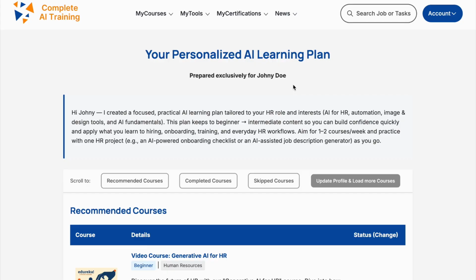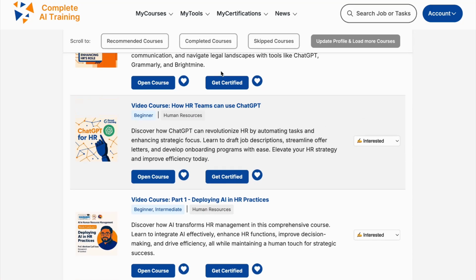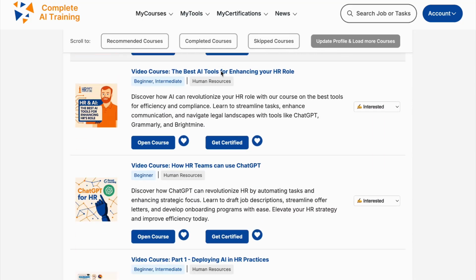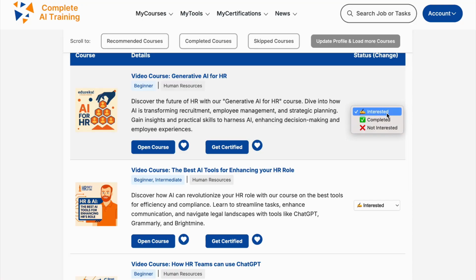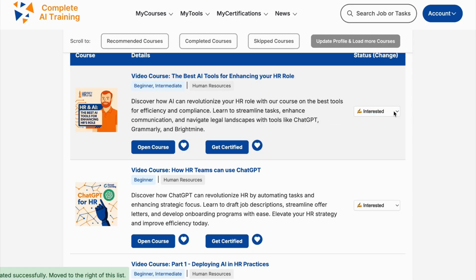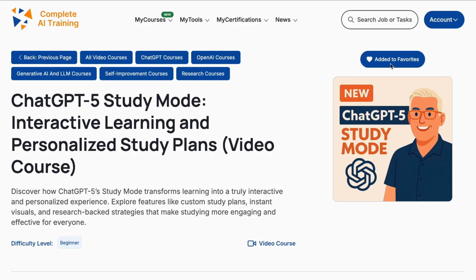After that, you'll land on a page with all the courses relevant for you. In this example, I selected HR Professional, so I get HR-related courses, along with courses on image creation and workflow automation. For the ones you like, mark them as interested. Once you complete a course, mark it as completed. If you're not interested, mark it as not interested. You can also add a course to your favorites, and it will automatically show up in your favorites list.